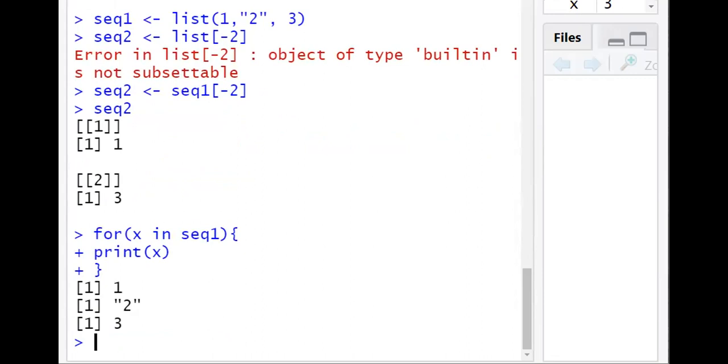Now we can join lists. There are several ways to join or concatenate lists. The common way is to use the method c. Suppose we want to create a new seq3 with this. We can use the same method c: seq1 comma seq2.